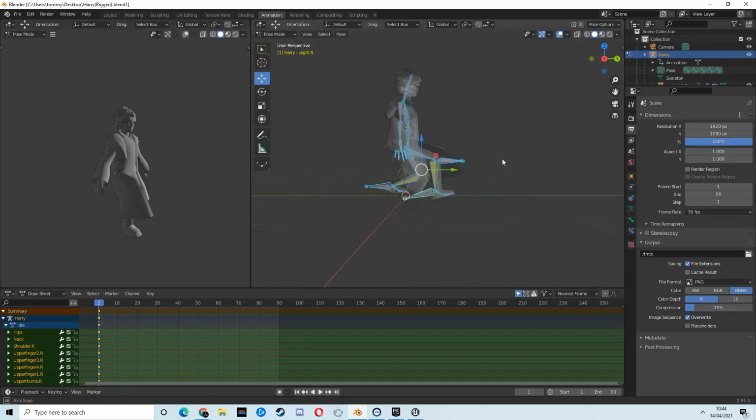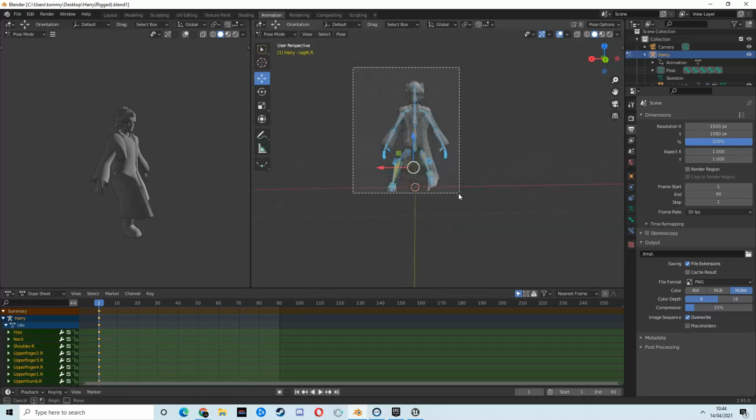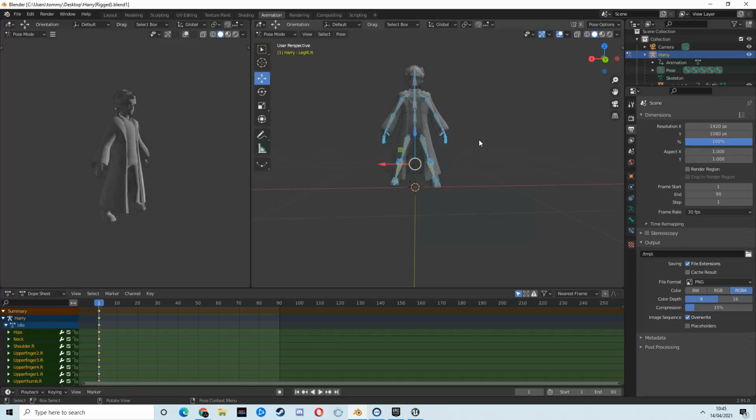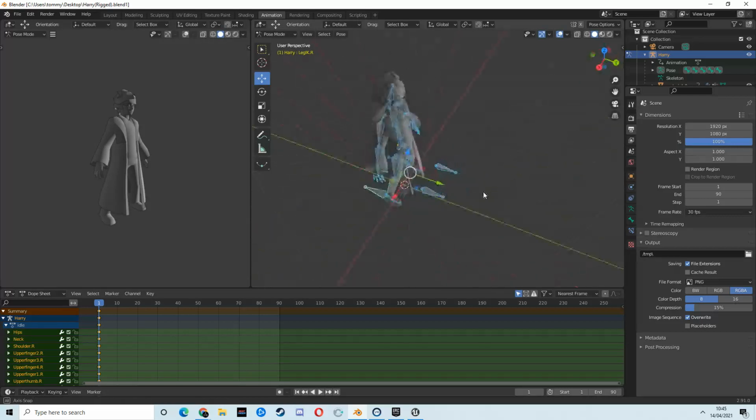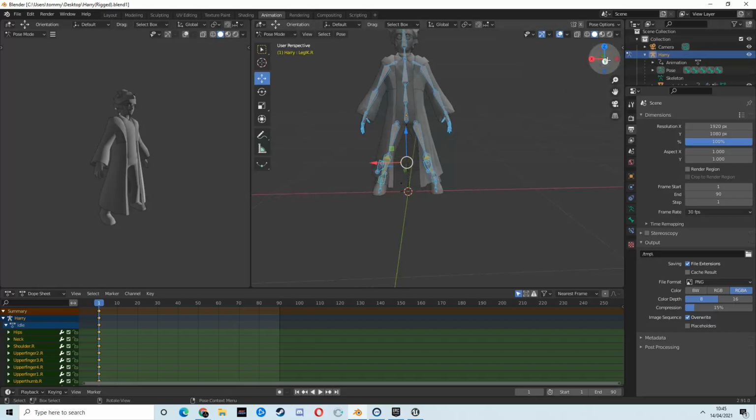Now, if you are playing around with stuff and you get into a bit of a muddle and you want to get back to where you were, you can just hold down Alt and hit G, and that's going to get rid of all the grabs, all the movements, and Alt R is going to get rid of all the rotation. So now we're back to our default sort of A pose.